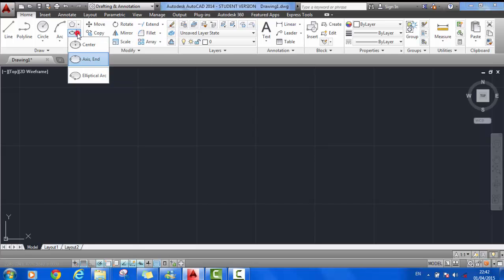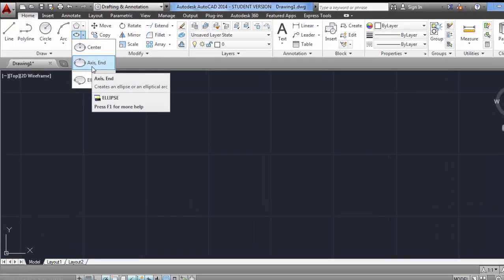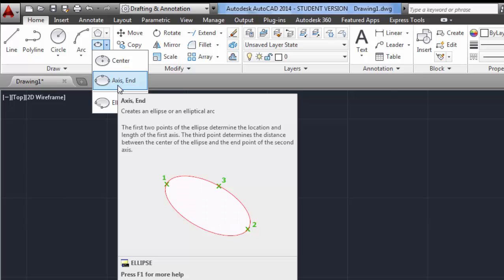Now we're going to go ahead and create our axis and end ellipse. And as you can see, this creates an ellipse or an elliptical arc. From the diagram in red there and the three green arcs, we can see the sequence of our points. The first point to create is on the end of one axis, the major axis. The second point is at the other end of that axis, and the third point is on the other axis too. So we'll go ahead and click it.